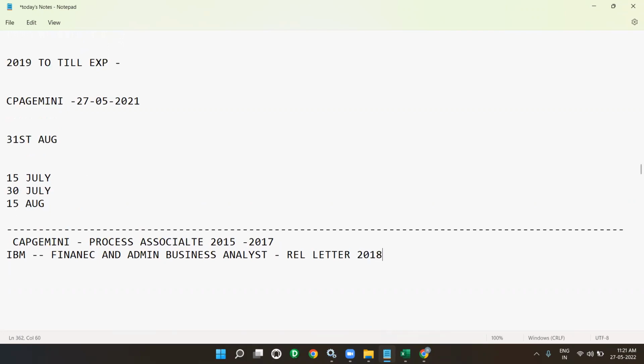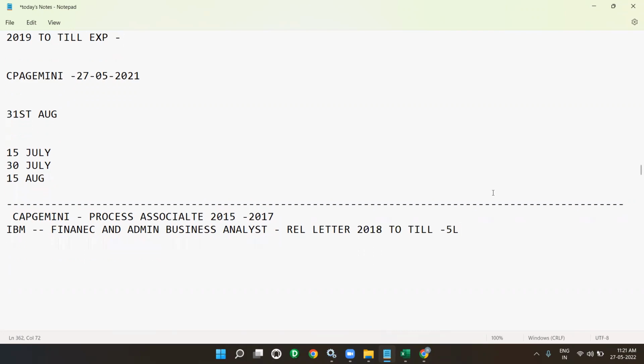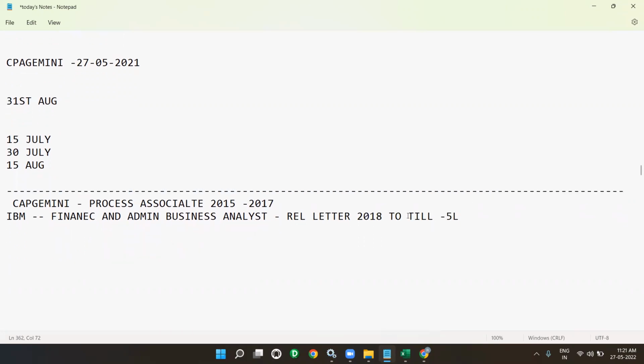What is the current package? If you can reveal, you can reveal. Yeah, 5 lakh. You have 2 options, I am saying. Okay, 2018 till date, right? Yeah.